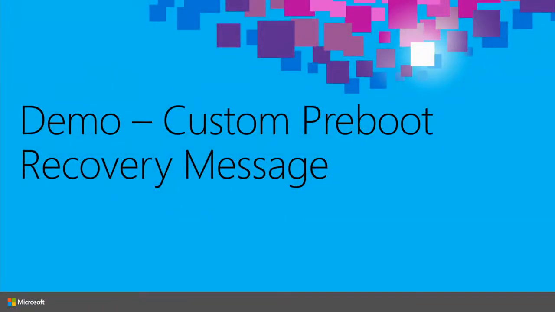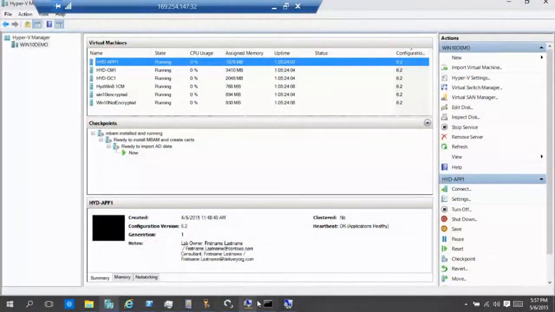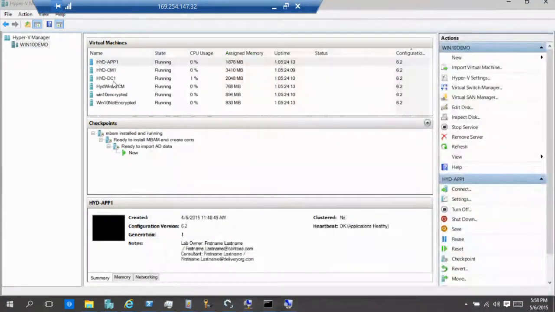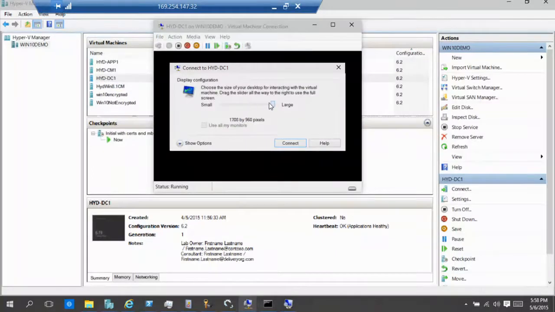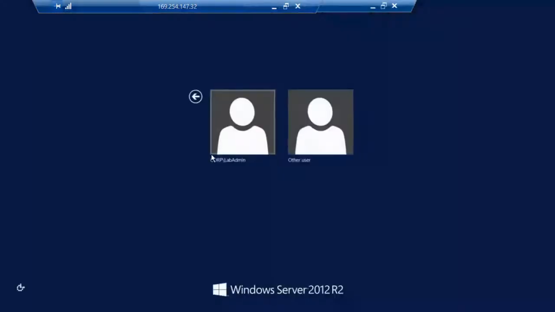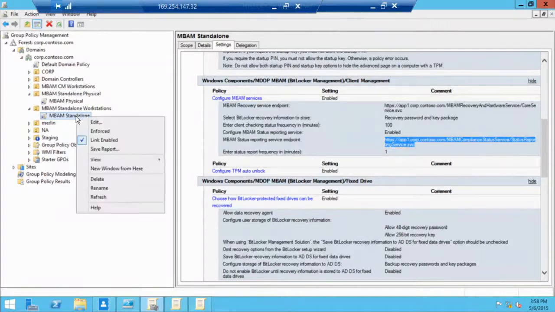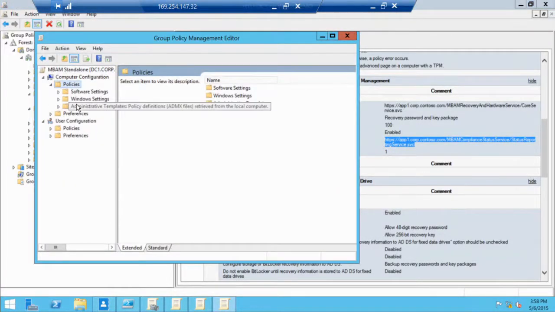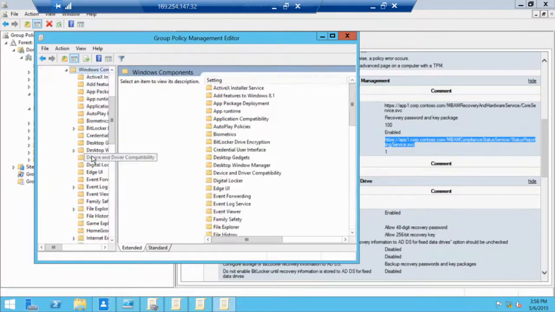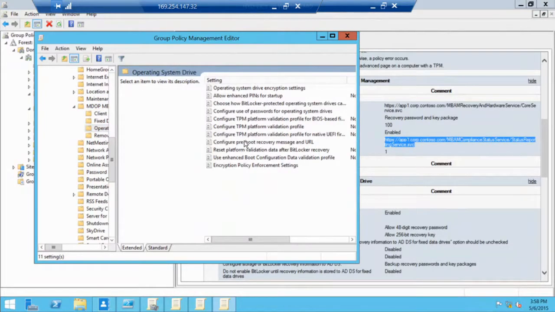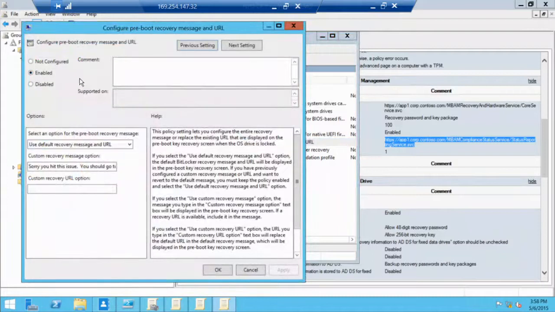All right, so quickly, I'm just going to show you this experience. Make that bigger. All right, so if I look at the policy, I'm going to go down to the MBAM policies. And that one's going to be under operating system drive. And so if I look here, I've got this configure pre-boot URL, message in URL. So I have two options here, and I select which one, or three options technically.